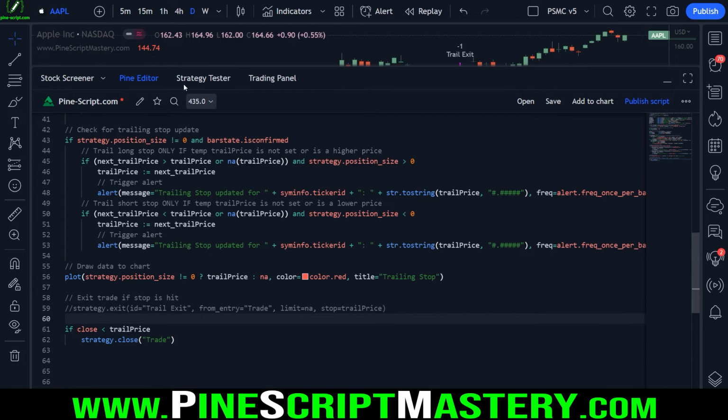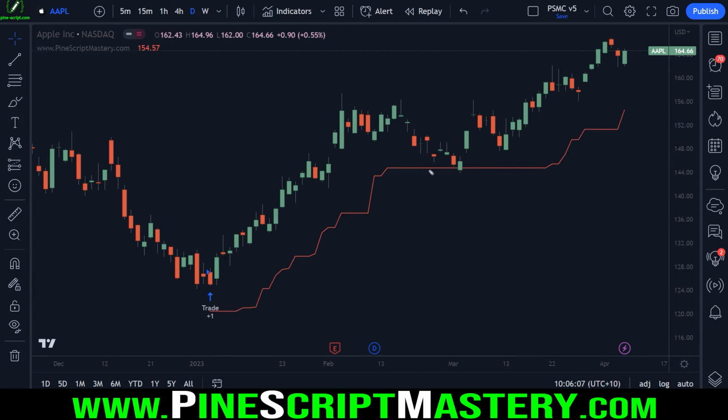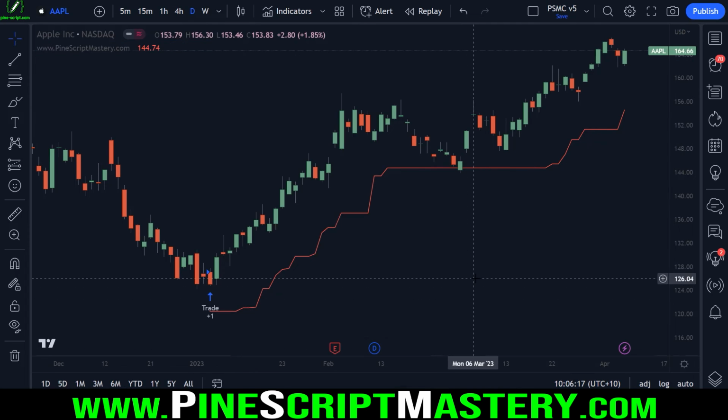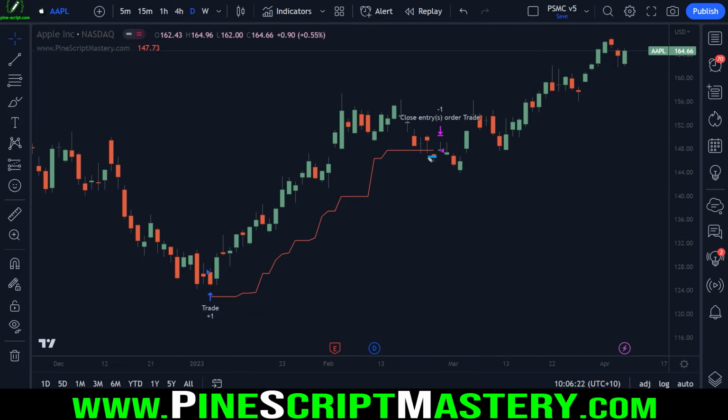So now if I save my script, minimize this, you can see that our stop loss was hit here, but it didn't exit the trade because we didn't close below the stop loss. We closed up here. However, if I reduce my trail percent to 1%, now the script exits as soon as this bar closes below our stop loss. On the next bar's open, we exit our trade.